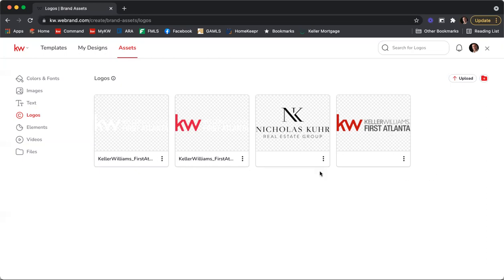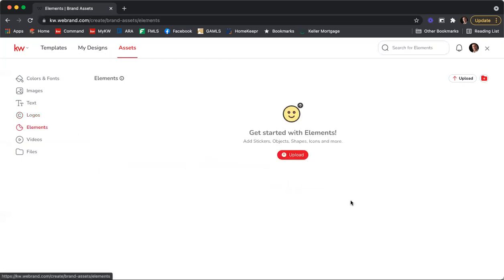The next option we have is elements. This is going to be any secondary or tertiary branding elements or imagery that you want to include. I don't personally have any, so I haven't uploaded any, but if you have anything you want to include here, you can upload it. And again, this way you can quickly add it whenever you're creating a piece of marketing material and don't have to upload it every single time.